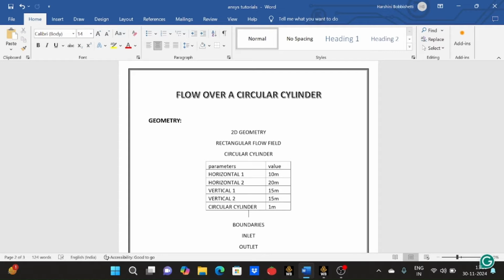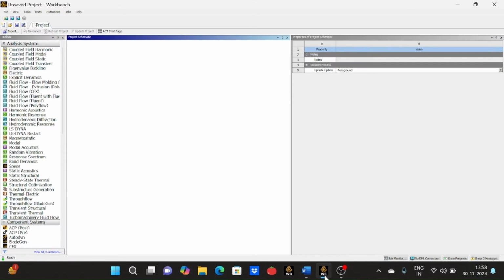Today we are going to see the topic flow over a circular cylinder. So in today's topic we are going to generate a flow and see the formation of eddies over a circular cylinder. To begin with, we have to open our ANSYS workbench. Then go to Fluid Flow Fluent and drag and drop.